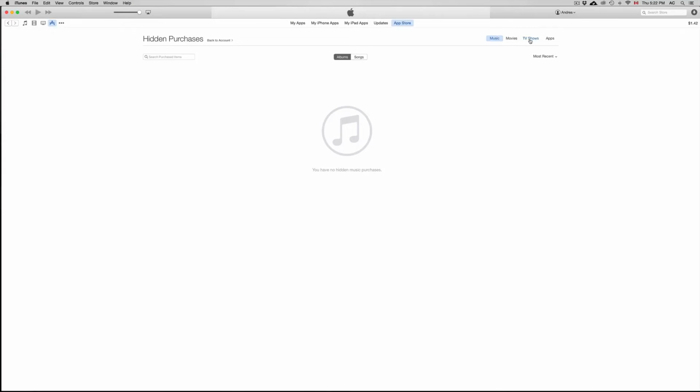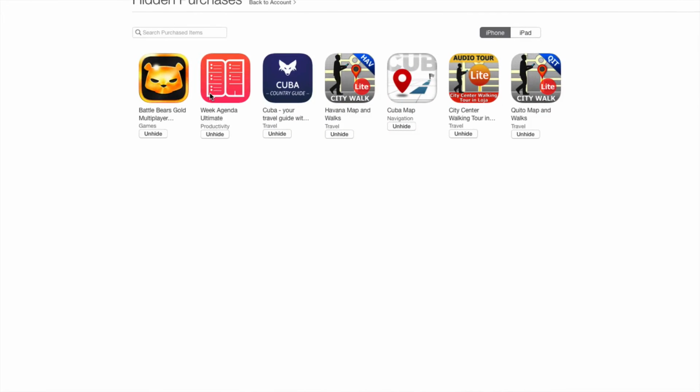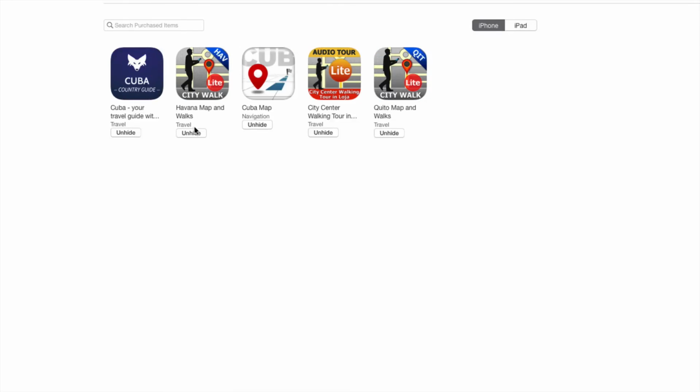You can hide music, movies, anything. We're gonna click on apps, which is up here. And we're gonna see that app. Here's the app that we just hid and the one beside it. So all you have to do is click on unhide. Unhide, and it's gonna go back.